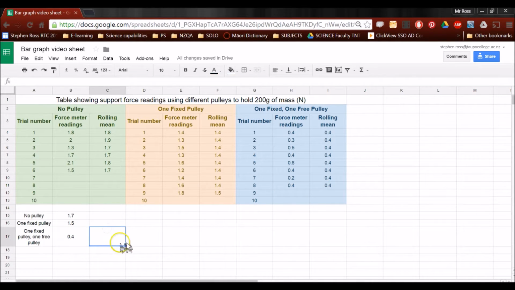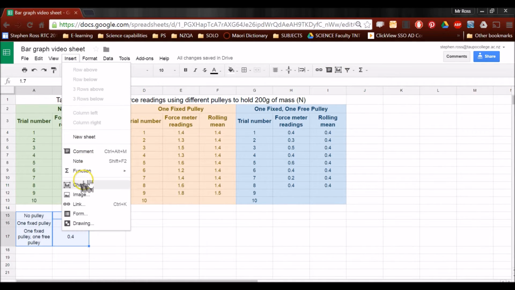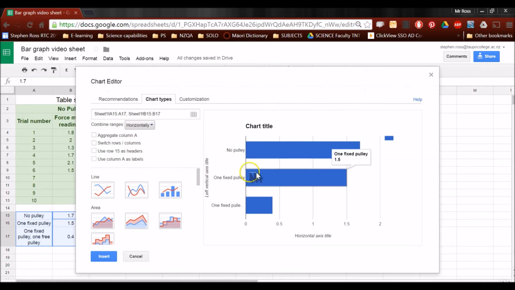I can now start to get my graph going. So what I'm going to do is highlight the x-axis again first. This is the bottom axis. Hold down Control, or if you're on a Mac, Command. Highlight the values for the y-axis, which is the vertical axis. You can click on Insert Chart, or go Insert Chart if your resolution's not letting you do that.